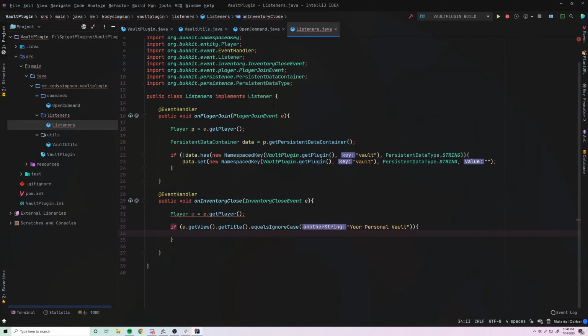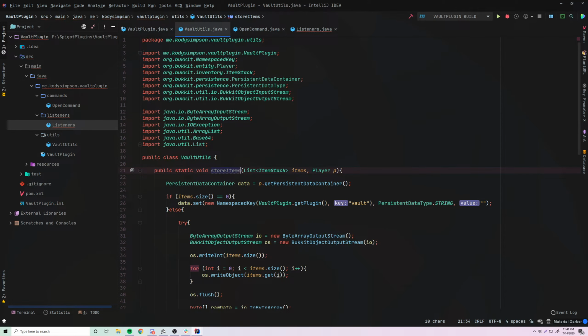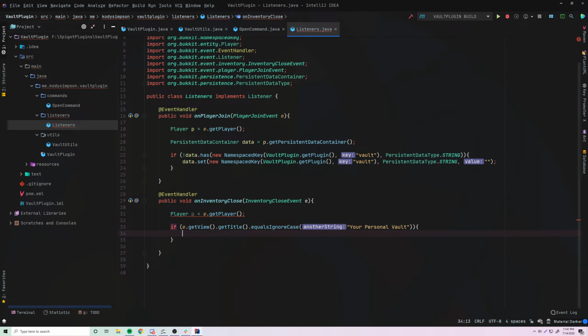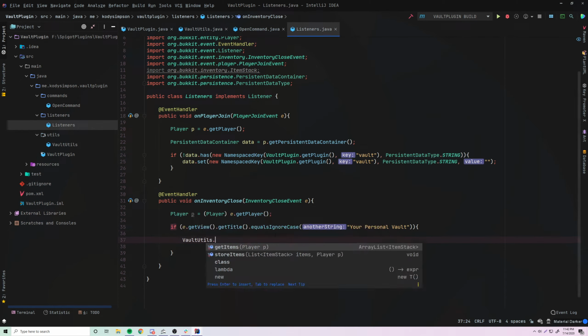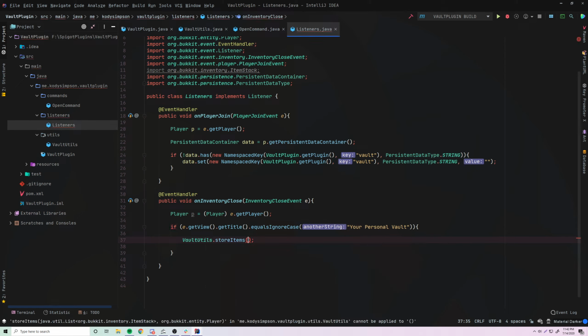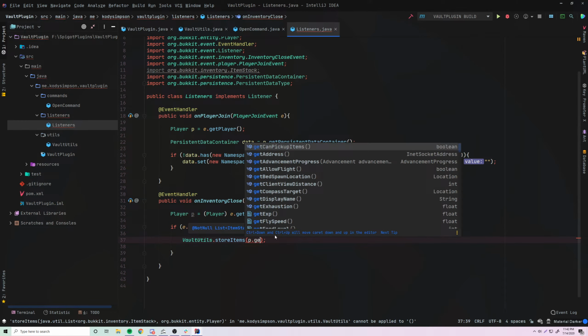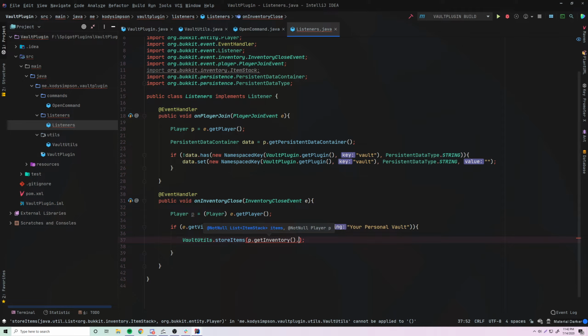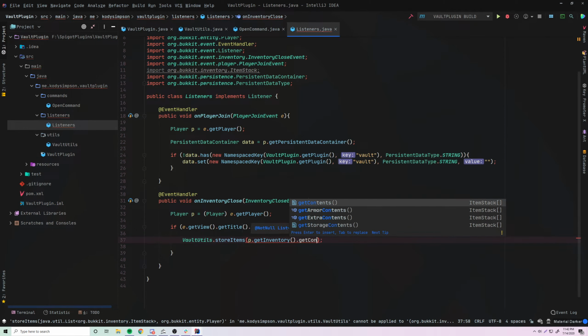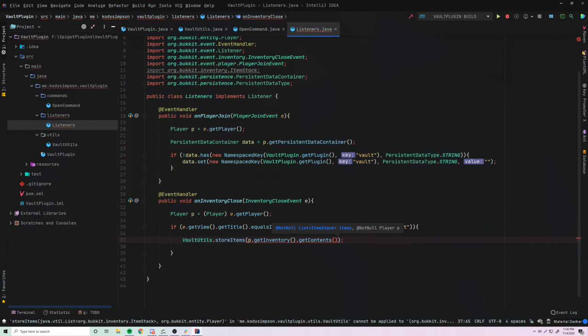So now we want to grab each item in that vault and then send it to our store items method here, which is going to store it in their persistent data container. So normally you might think you could just do VaultUtils.storeItems and then just do p.getInventory().getContents(), which is going to get all of the items in their inventory, and then just pass in p, and that would send each item in their inventory to the method and store it.